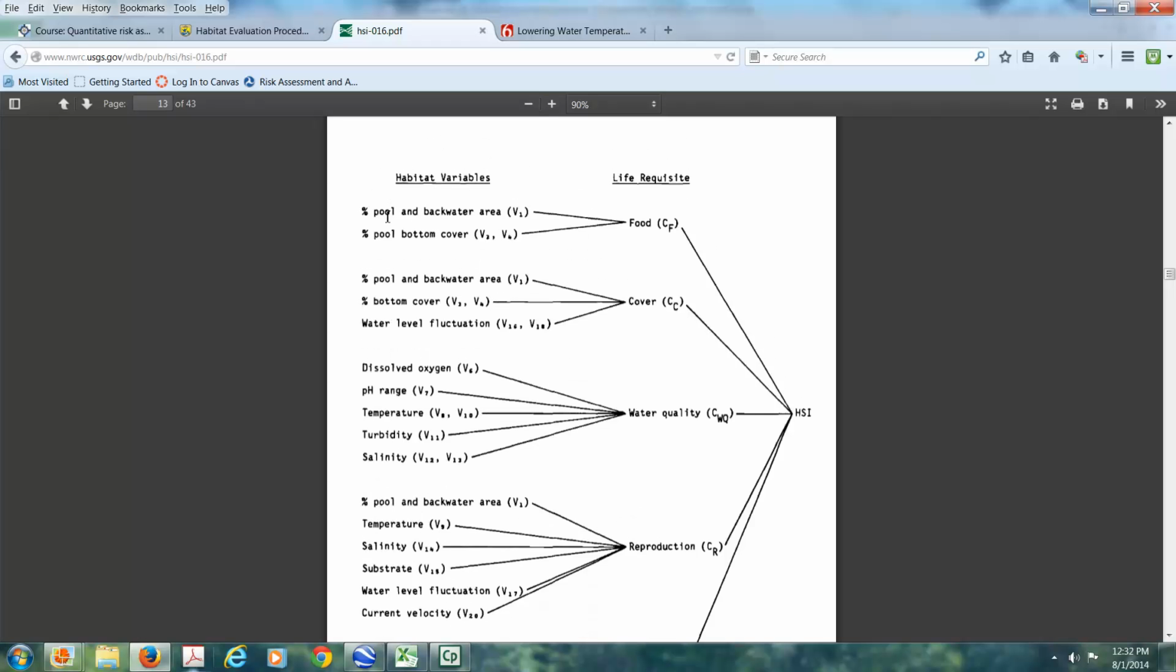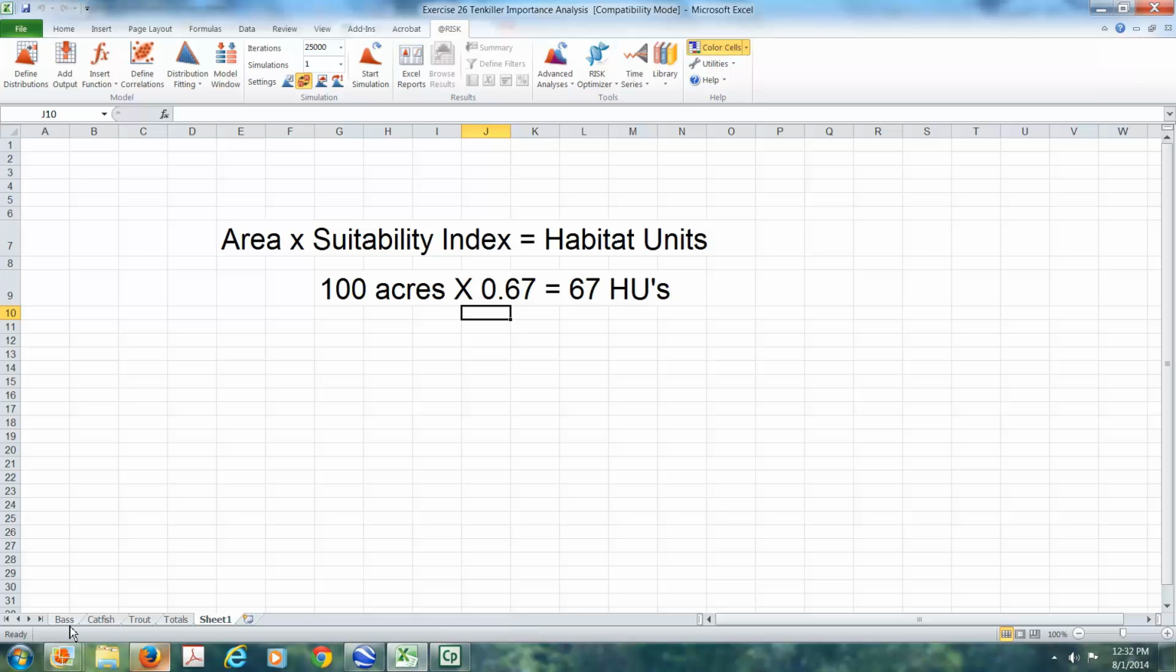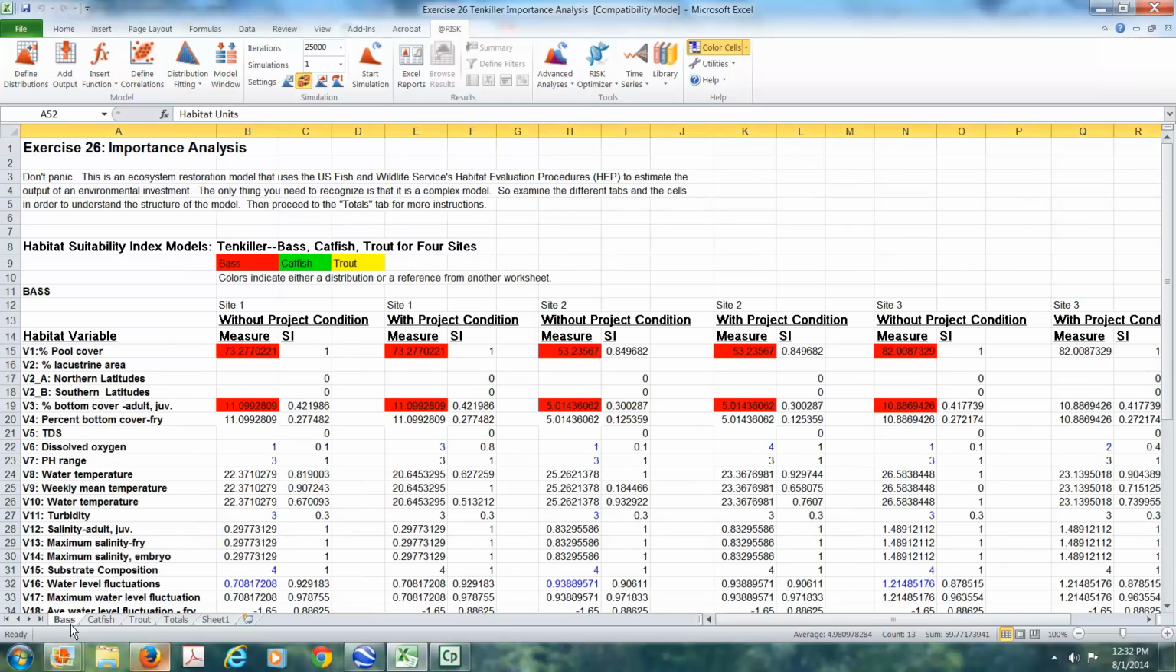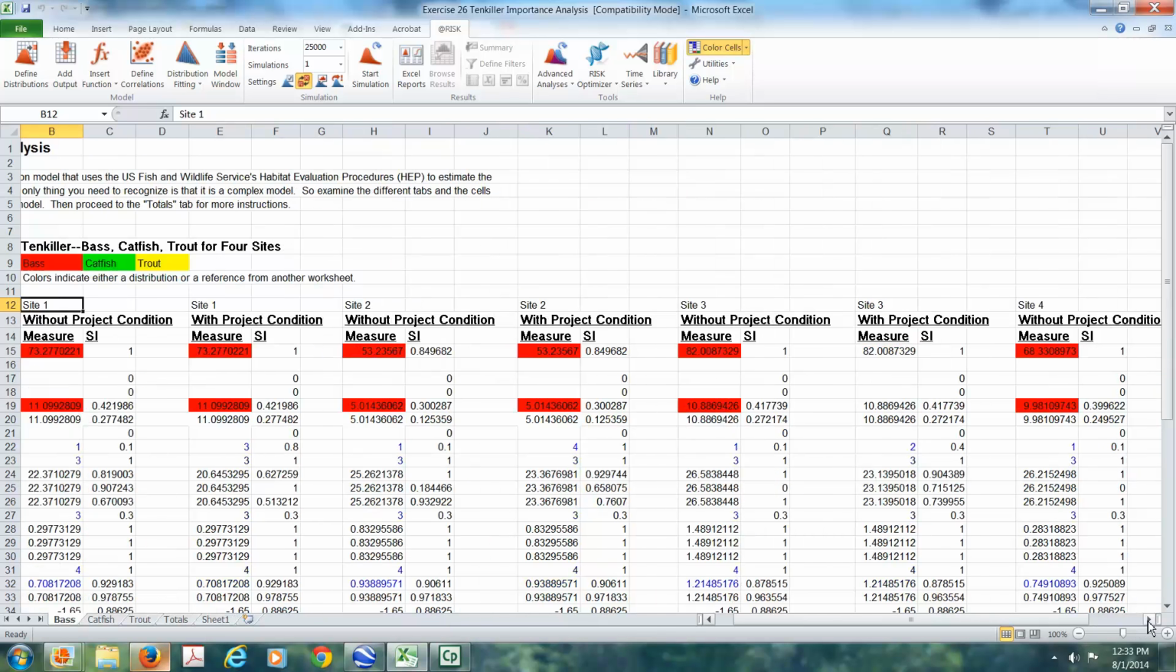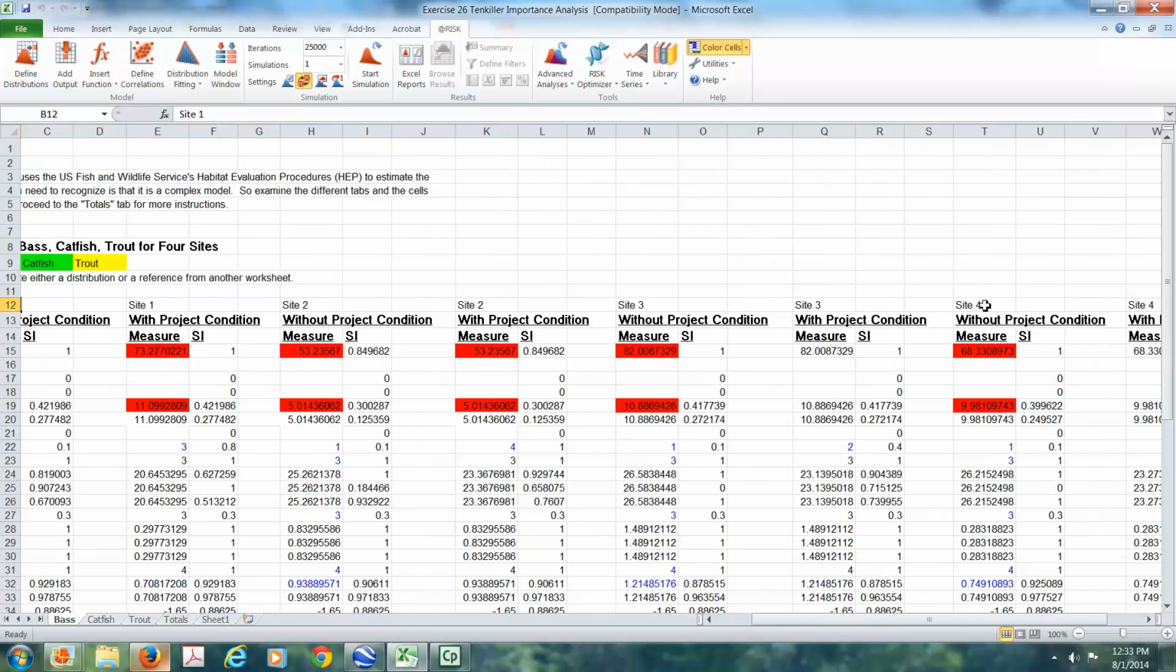The task then is to go out and to identify values for each of these habitat variables. So now let's look at our quantitative risk assessment model. We have 3 species: bass, catfish, and trout. We also have 4 sections of the river. Site 1 is closest to the dam. Site 4 is farthest.